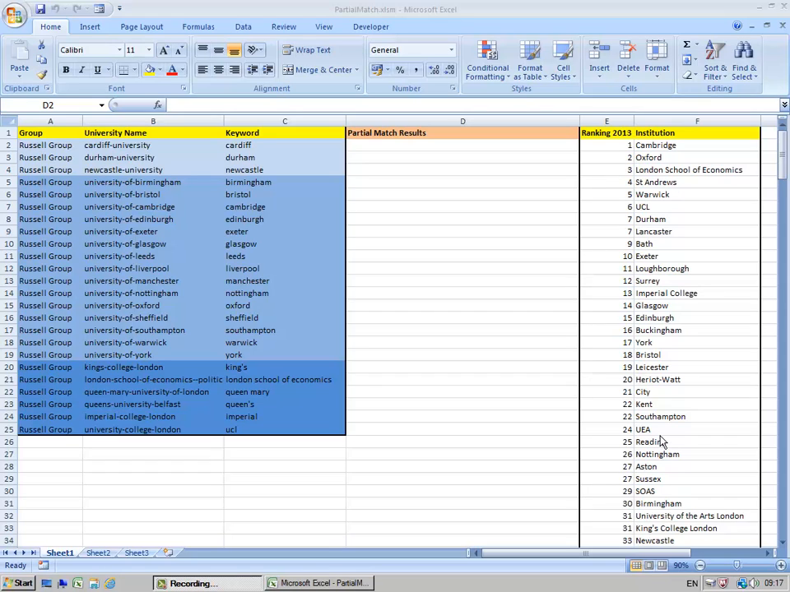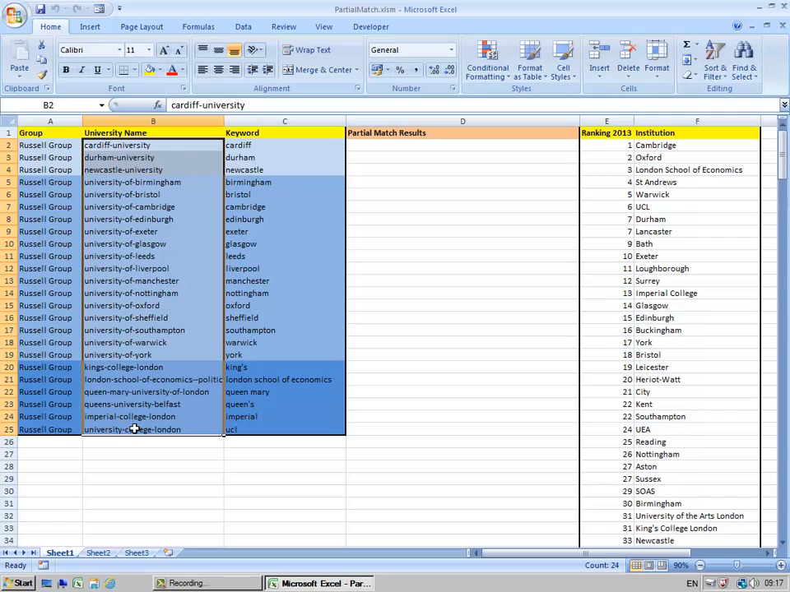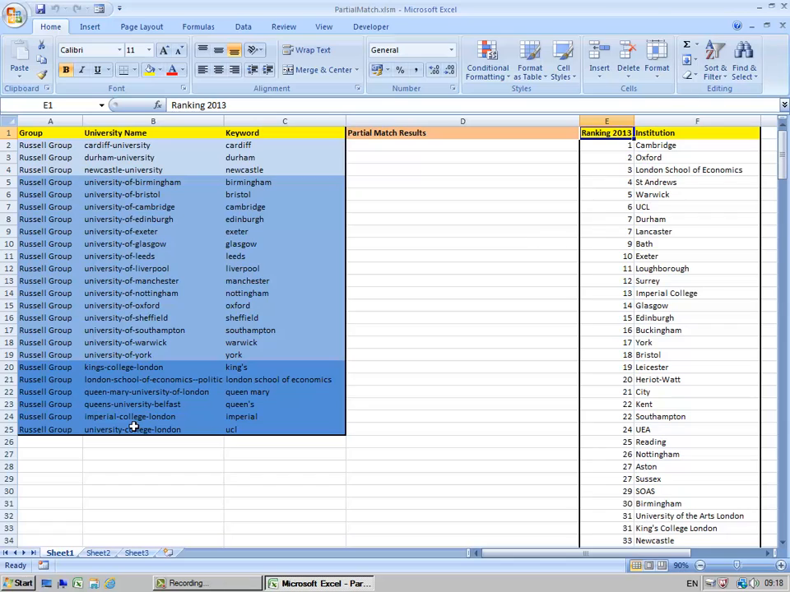Okay, I was doing some research into universities, starting off with the Russell Group universities, which I cut and pasted from their website. And they give you this list of names here. I wanted to find out the ranking of each of those particular universities, and I'm using the Guardian rankings for 2013, and cutting and pasting that I get this list here on the right.